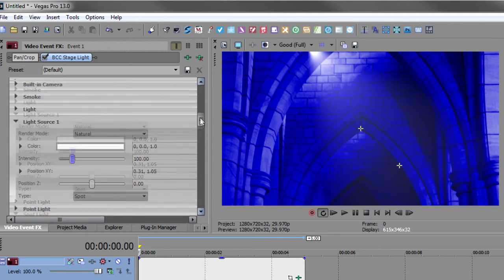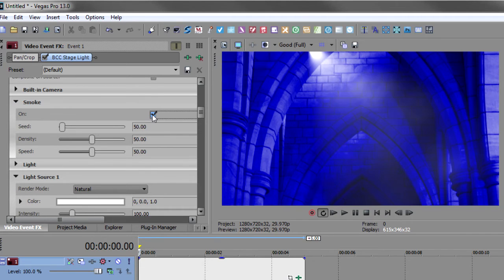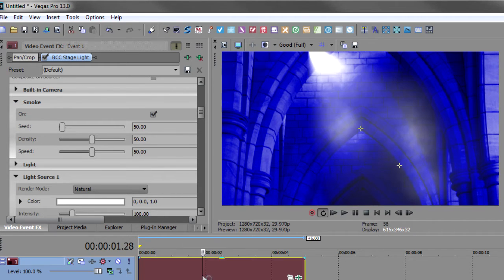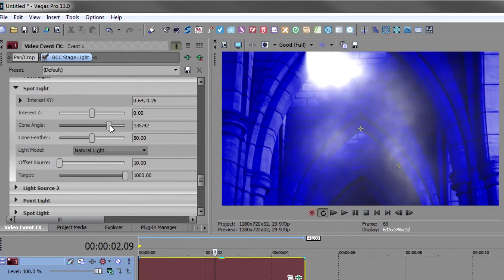Okay, so now let's go turn on the smoke because that's the effect I really want here. So here's the smoke, and you can see how that smoke is looking kind of nice, and I think I might want to broaden it a bit. So let's go back down to the cone angle, and let's angle it out. Now you'll notice something very unnatural happening, and that is the light is behind the arch, but of course it's overlaid on top of the arch. And so we have a solution for that.